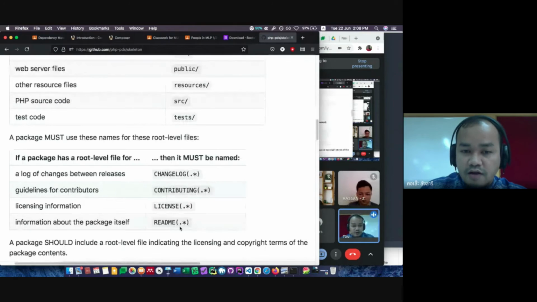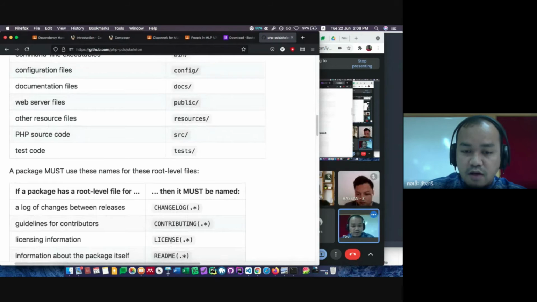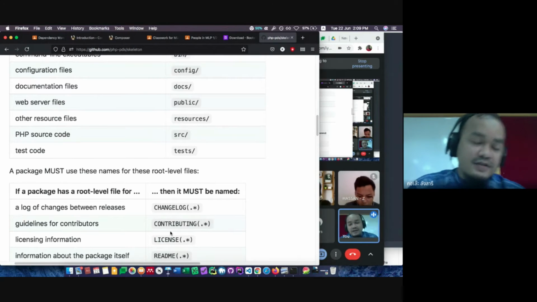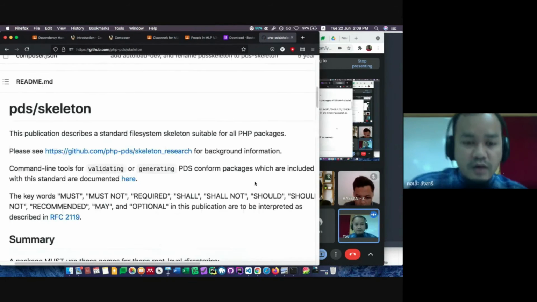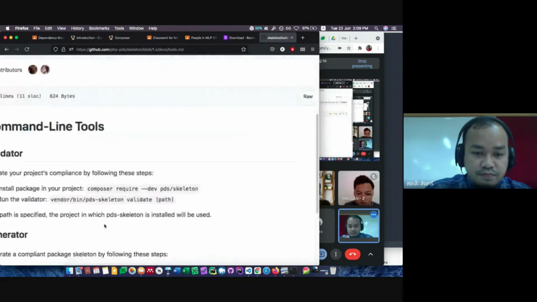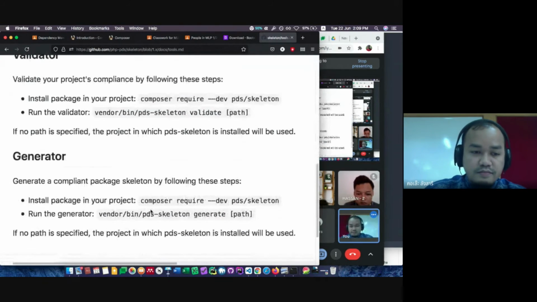We need something like this, these folders and files attached and created in our project. So how to use it? There is a manual here. Don't worry. You can use this one. Run this one, when the bin is generated, something like this.